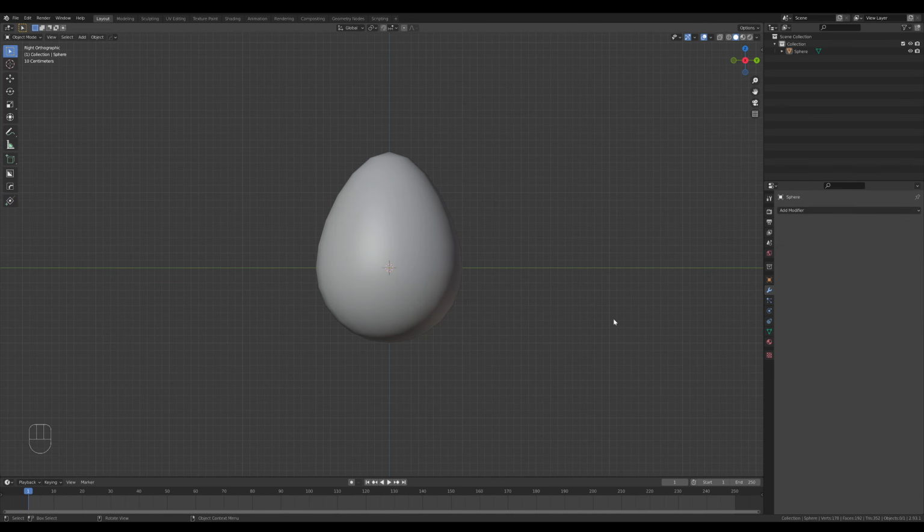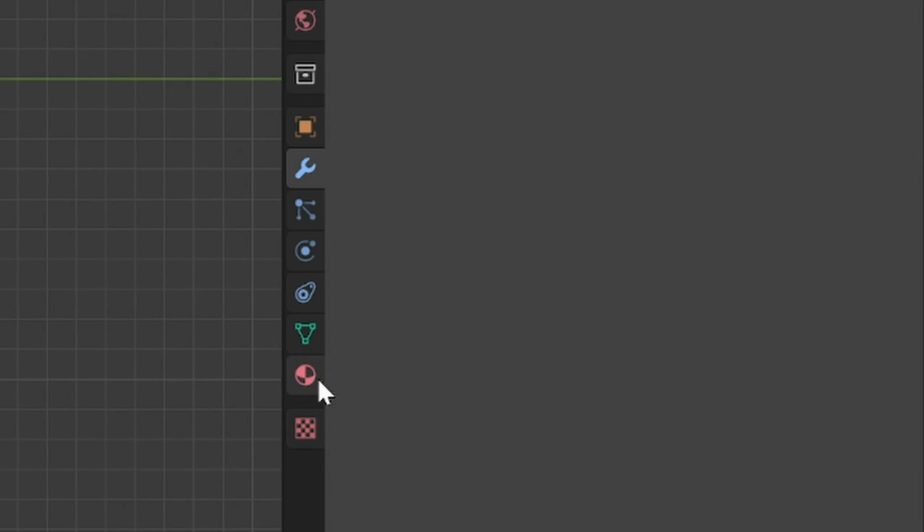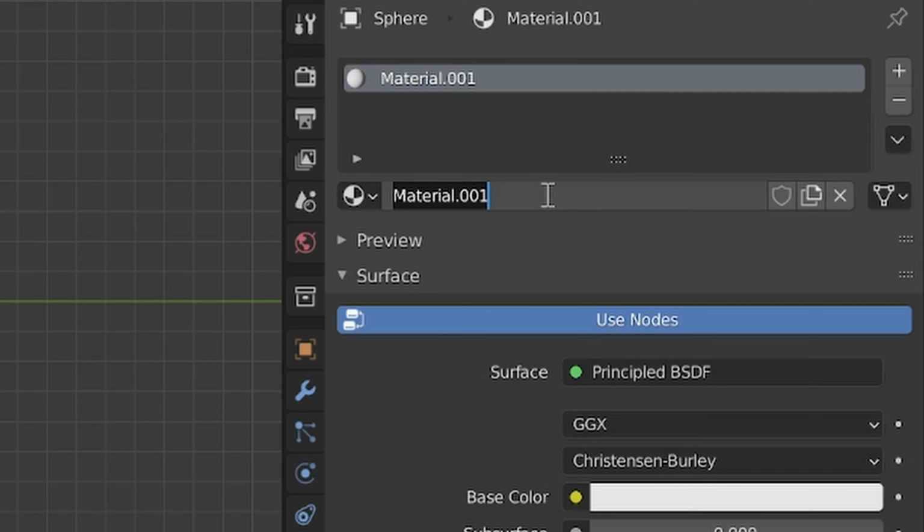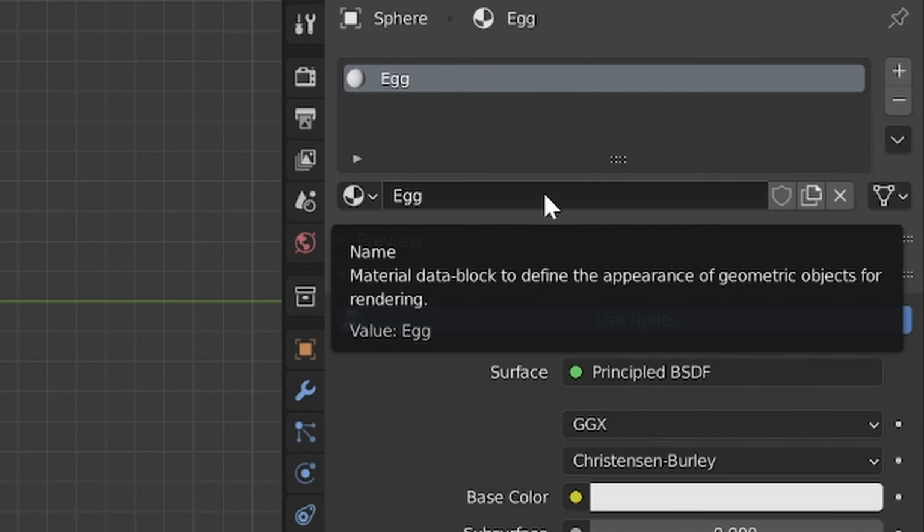Okay, now that we have the egg made, we might want to add some materials to it to make it look a bit nicer. So on the bottom right here, we're going to click this red circle here. This is the material properties menu. Go up here and click the new button. Now we're going to name this material egg. You can name it whatever you want.